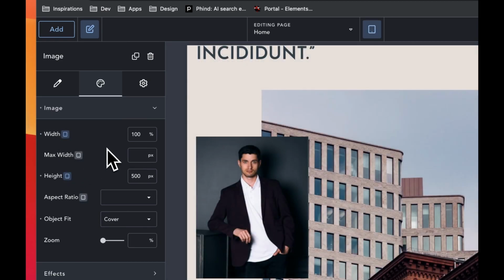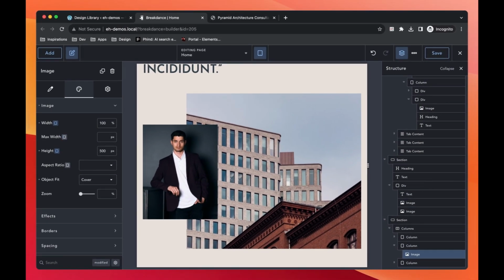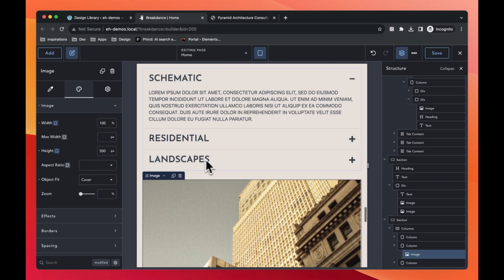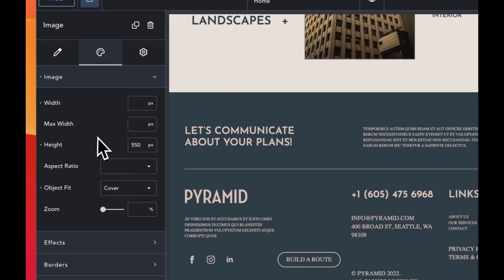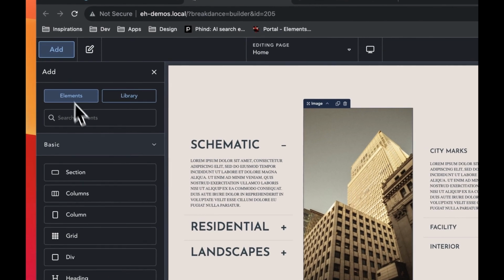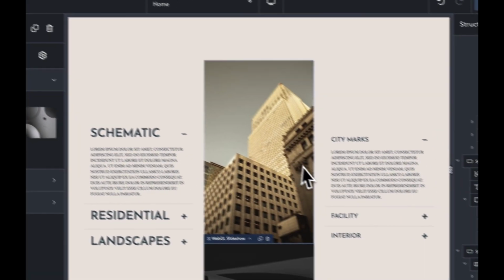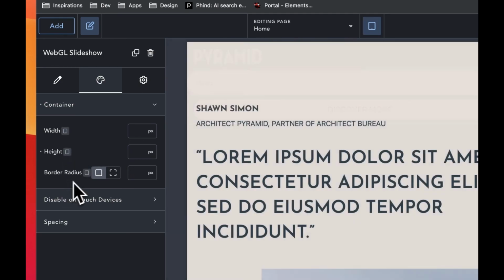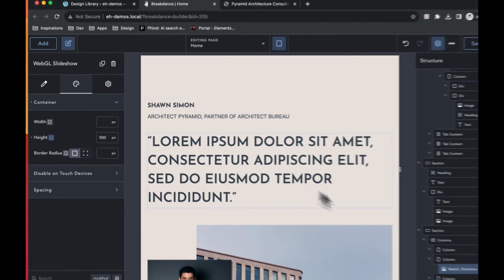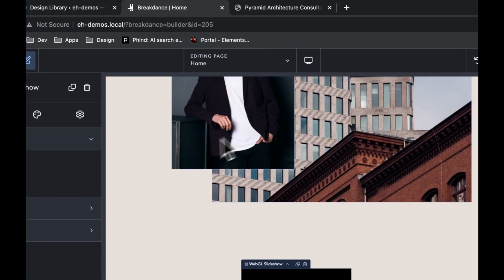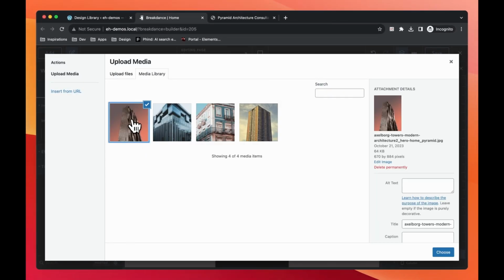For the FAQ section, just like we did in the About Us section, we want to entice the users to spend more time here. I will replace the static image with another WebGL slideshow element. In this instance, the image has some custom height defined for different breakpoints. We will replicate the same settings in the WebGL slideshow element so that the current responsive design stays intact.